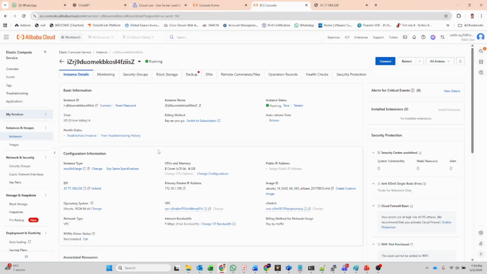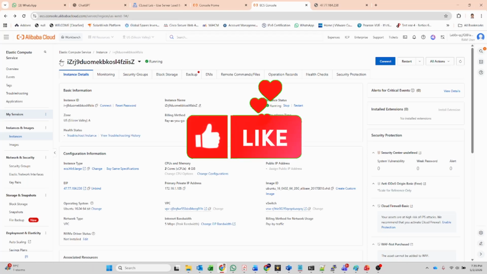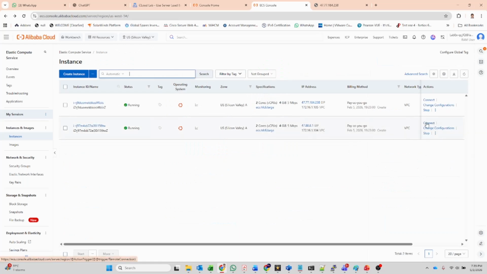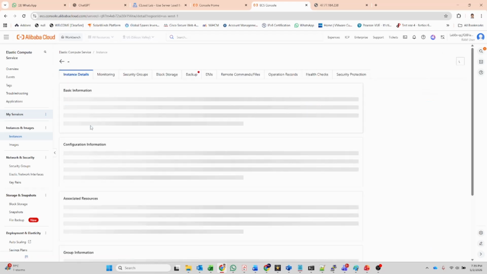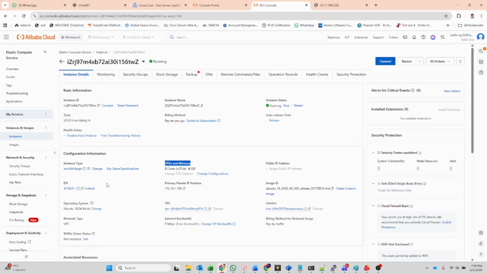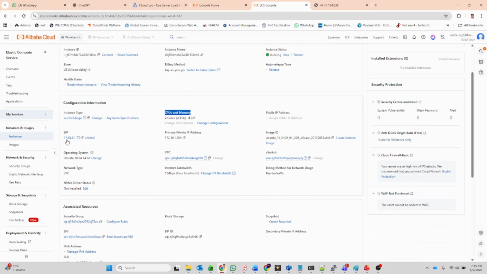Now we'll go to the next ECS instance. Now I will click this one, and next I will go to the second ECS instance. To check that one, again we need to click here. Here you can see the ECS configuration, CPU, 4 GB RAM, etc. Now this is the elastic IP assigned for this particular ECS.